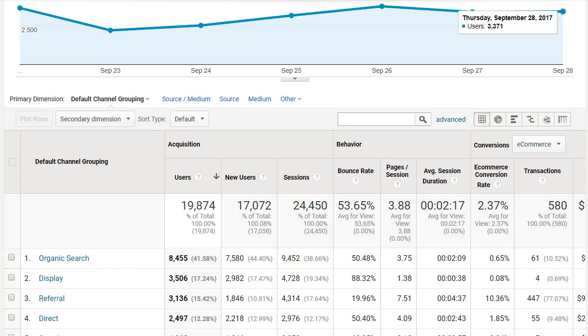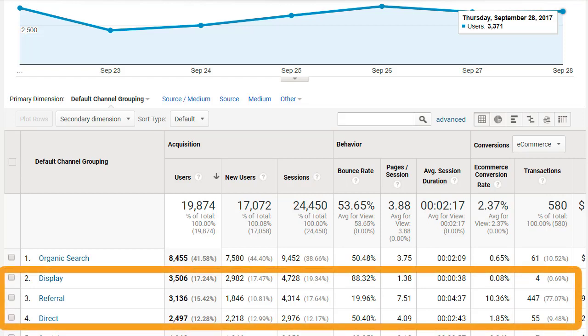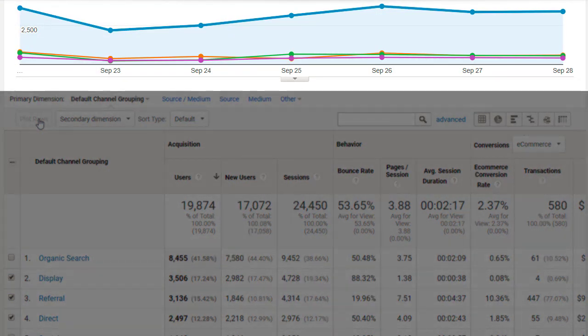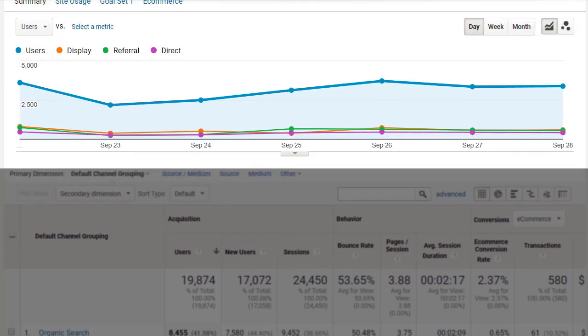Suppose we wanted to isolate display, referral, and direct traffic on this graph. We would select the three dimensions and hit plot rows. When we plot these rows, the overall total users metric still remains on the graph, making any distinction of the specific rows that we wanted to look at very difficult to see. The way around this is to switch from the default line chart into the other option, motion chart.